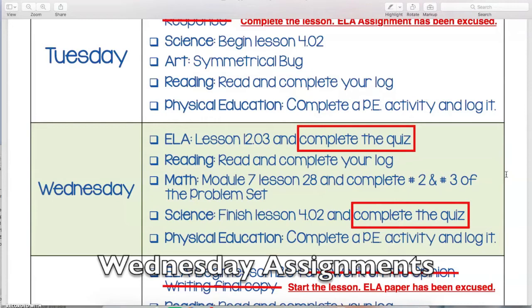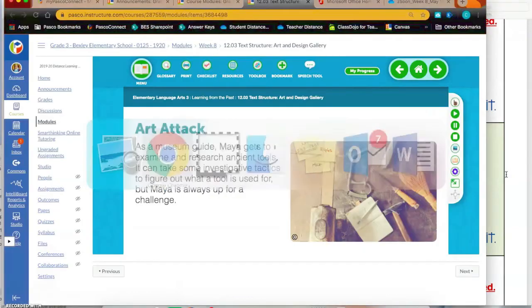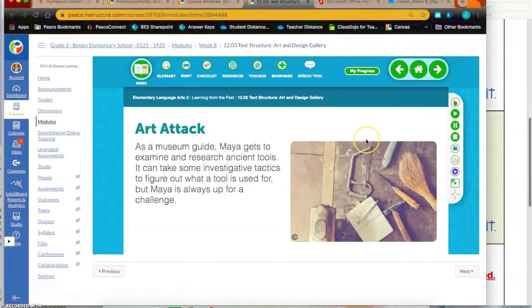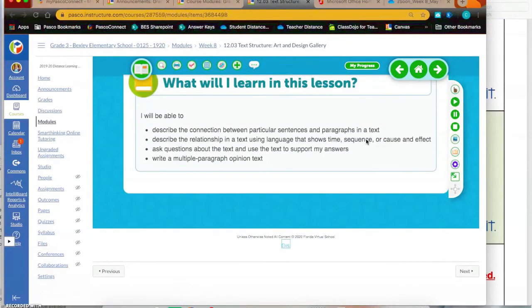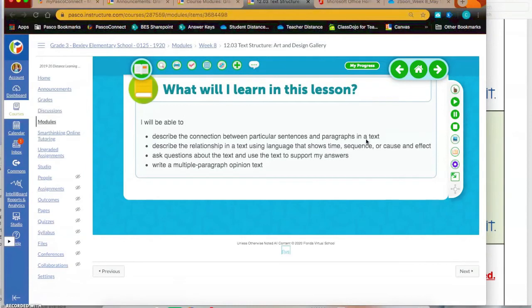On Wednesday in ELA, you're going to complete Lesson 12.03 and you're going to complete the quiz to go along with it. You're going to be reading Art Attack. So go ahead and read through these and you're going to see connections between sentences and paragraphs in a text. Examine the relationship in a text using language that shows time, sequence, cause, and effect.